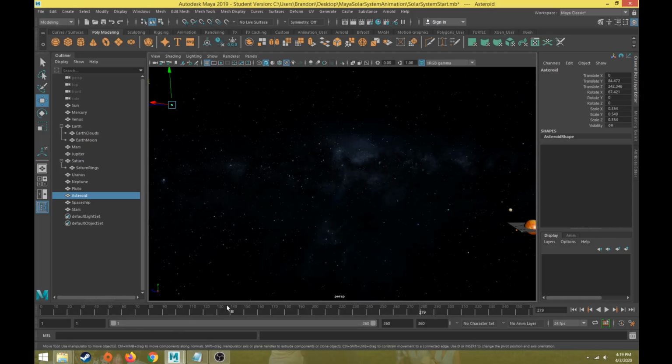So we're going to follow the same structure we did before. We're going to have the object positioned where we want it to be for the initial start of the motion. I'm going to move to frame 1. I have my asteroid selected and hit S to set a keyframe.